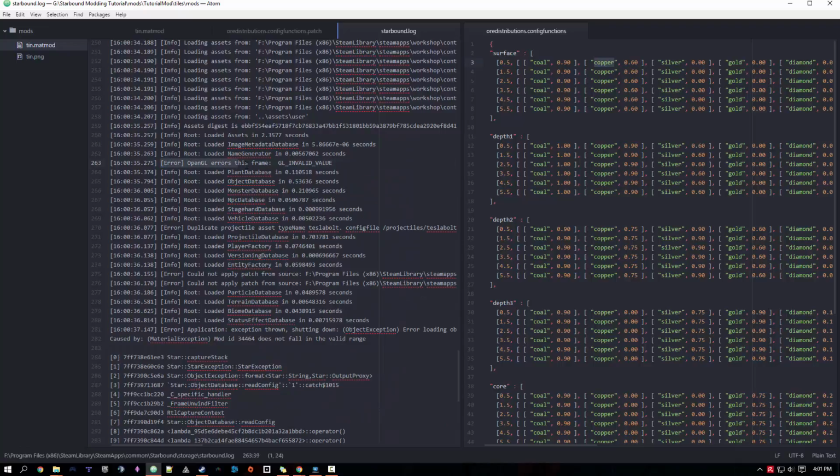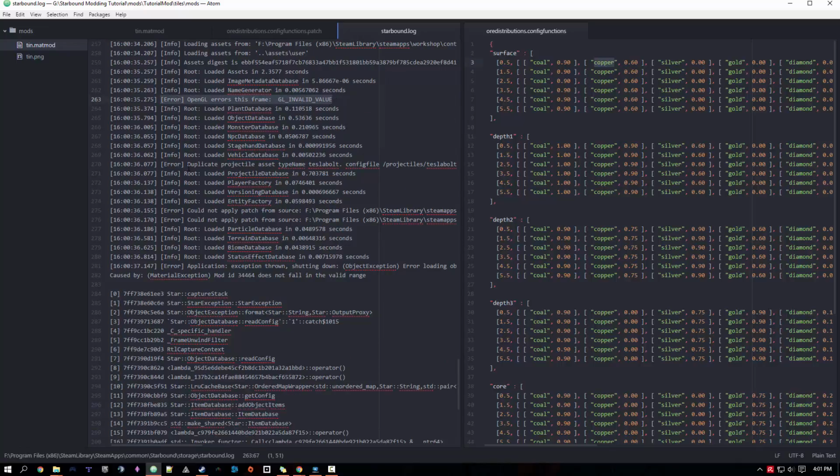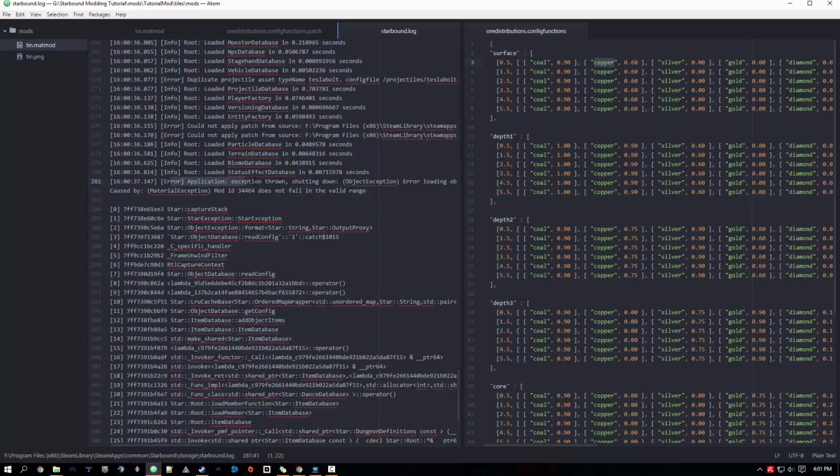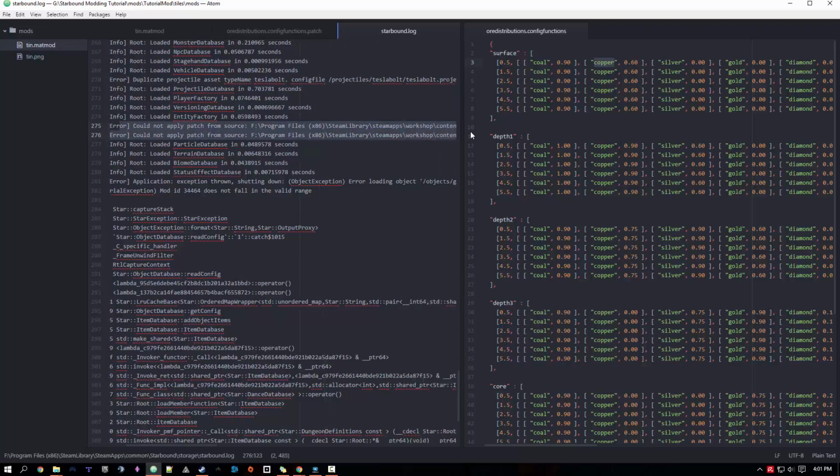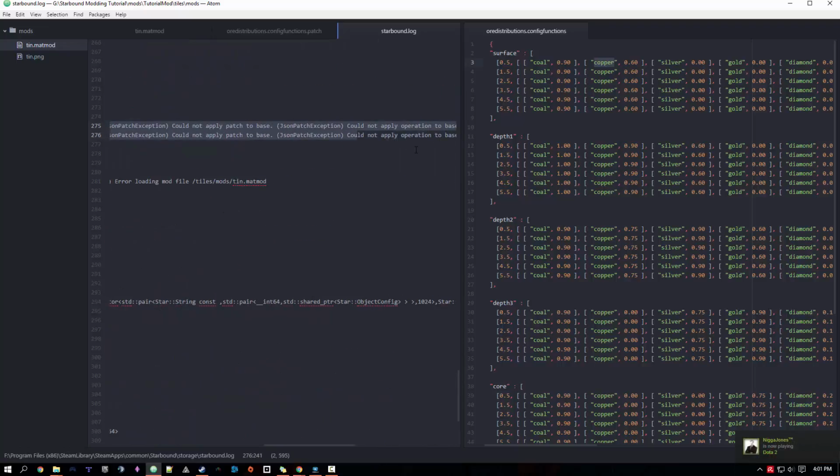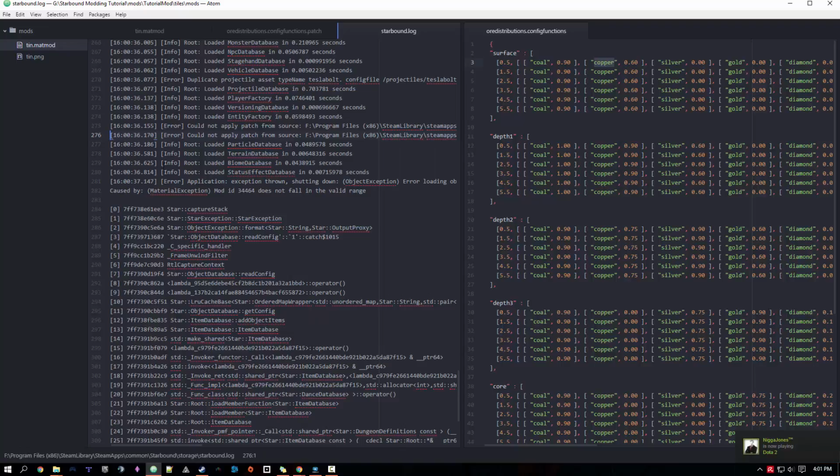So first error, OpenGL errors, this frame, GL invalid. That's not from us. Keep going. Error. Error. Oh, here's some other. We got projectile duplication, and we've got could not apply patch from these mods. That's not us. That's a mod I have installed that has a bad error. Here's what we're looking for. Application exception thrown, shutting down.